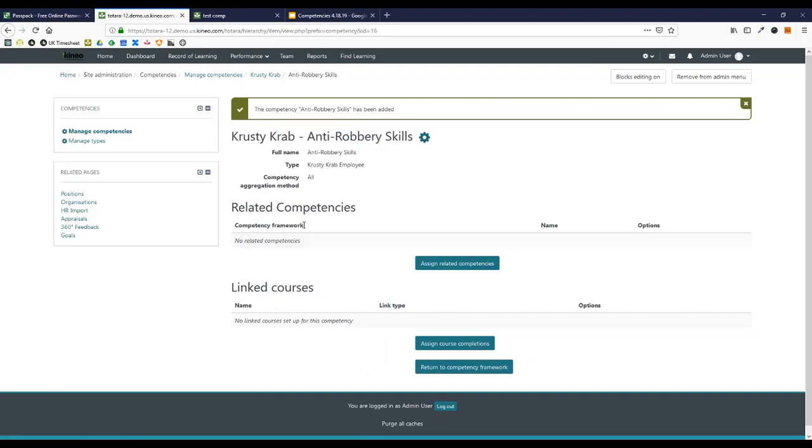Related competencies are more for informational purposes. If you wanted to relate competencies to other competencies, you can. It doesn't serve any greater purpose in the system. It's not pulling anywhere. It's not creating any efficiencies throughout the system. It's more for clerical purposes.